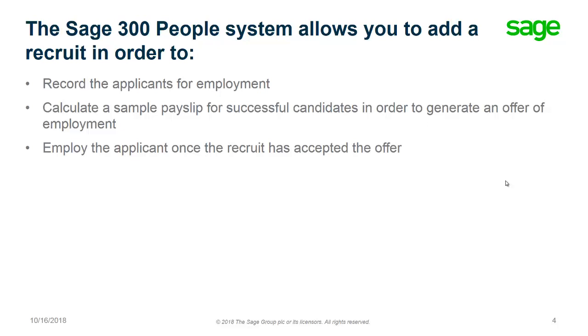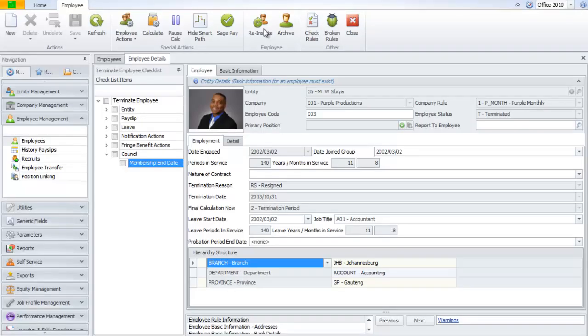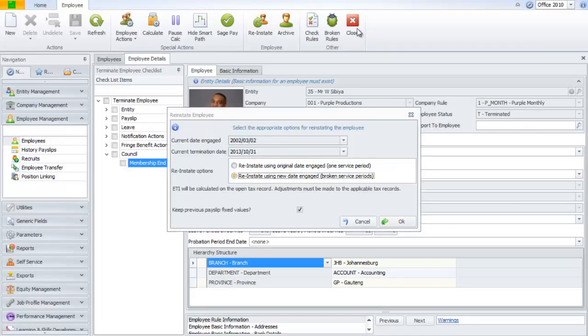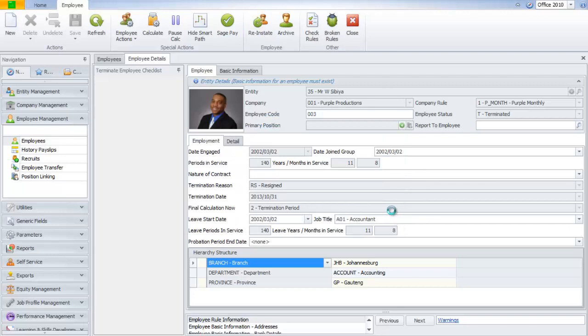The Sage 300 People system allows you to add a recruit in order to record the applicants for employment, calculate the sample payslip for successful candidates in order to generate an offer of employment, and employ the applicant once the recruit has accepted the offer. A terminated employee is reinstated by following the reinstate employee checklist.